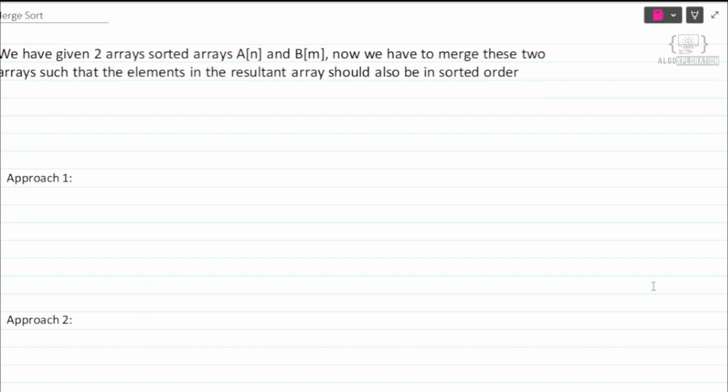So before going to merge sort, let me build some intuition about how merge sort will work, and then we will actually start the merge sort. This is the first question. We are given two sorted arrays A and B, and we have to merge these two arrays such that the resultant array is in sorted order.